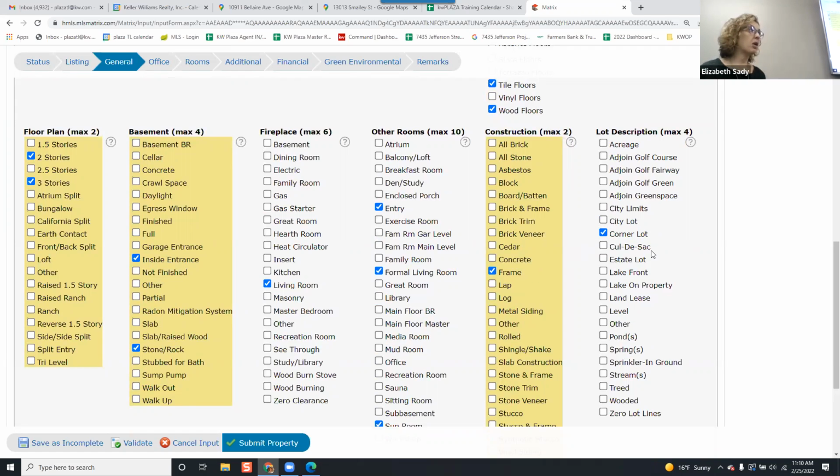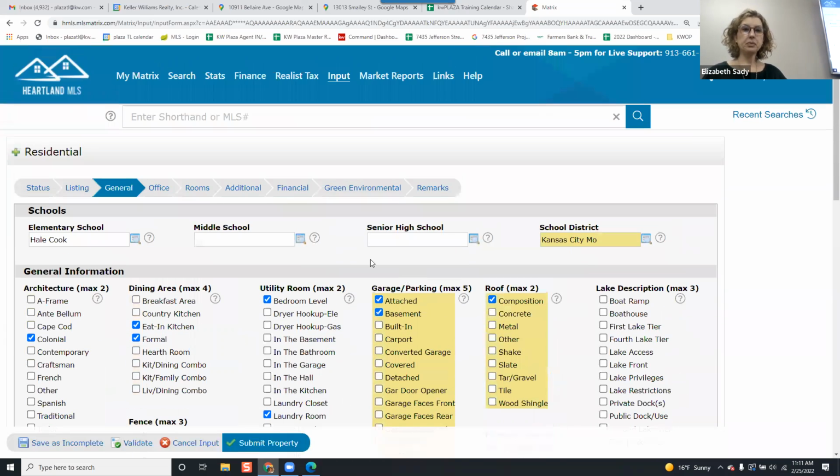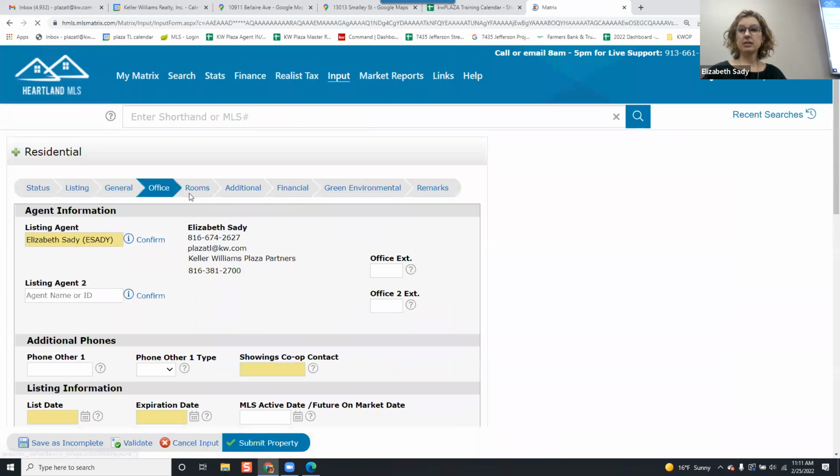Cul-de-sac, is that marketable about a property? Will people pay more for it to sit in the cul-de-sac where you're going to get less traffic and or some basketball games can occur? And then if it's adjoining any green space or a golf course, those kinds of things. If it's treed, like again, this is an opportunity for you to point out things that are beneficial about the property. All right, office. This is a fun one.